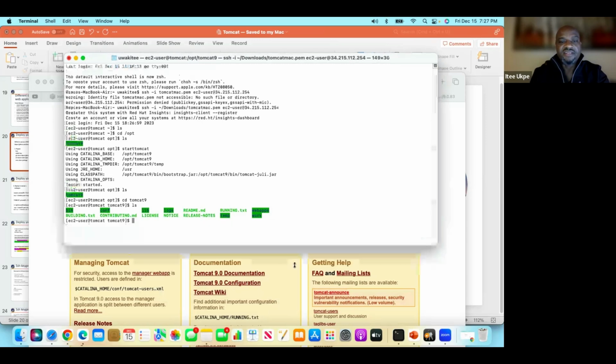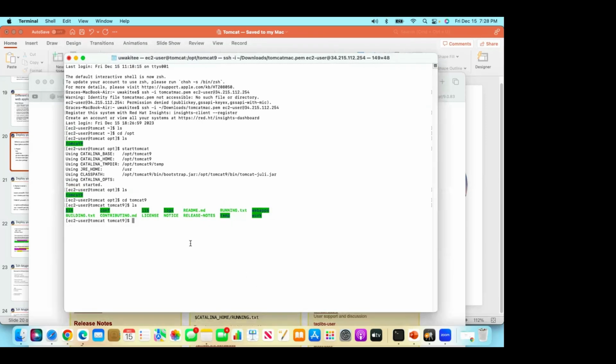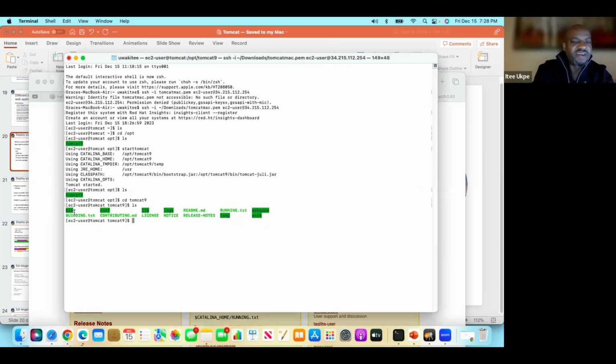Let me expand this so you guys can see, right? Okay, you see all these files. So you have the bin file. Remember the bin file when we did Linux commands? It said all the executable files are in the bin directory. Now you have the conf directory. Conf directory is used for configurations, right?